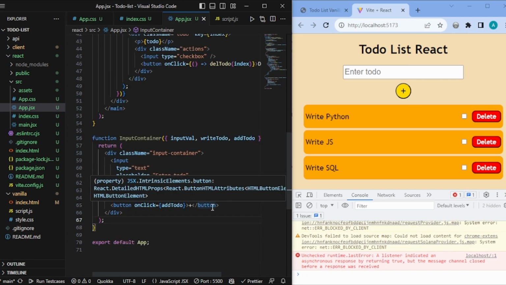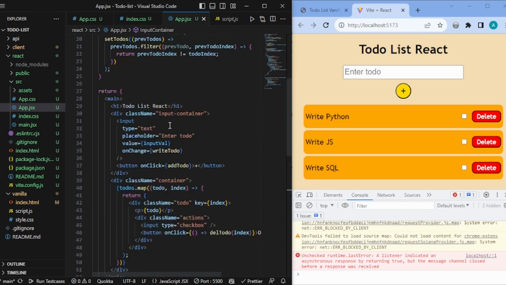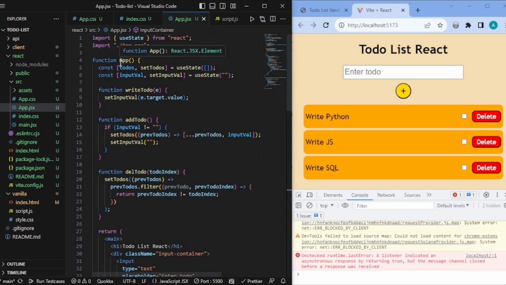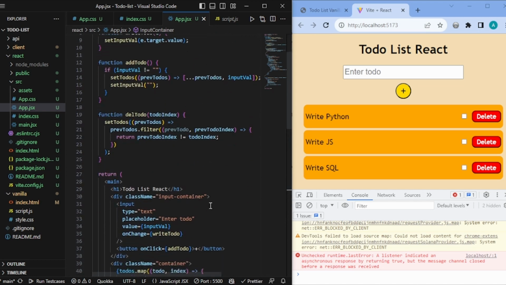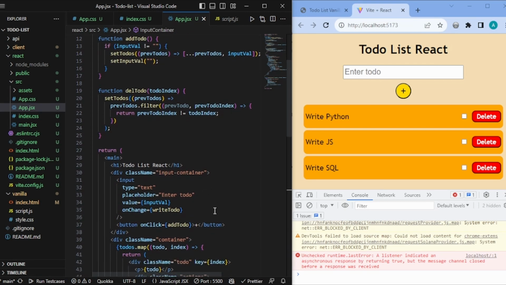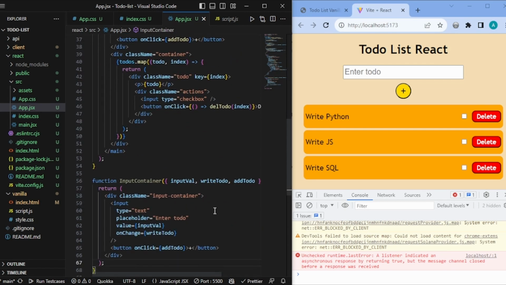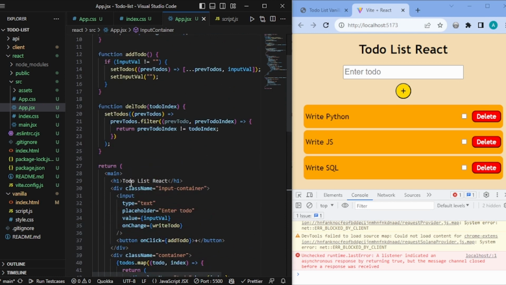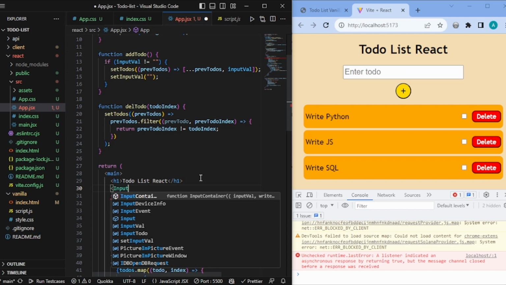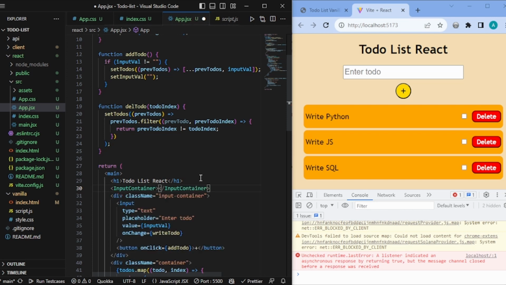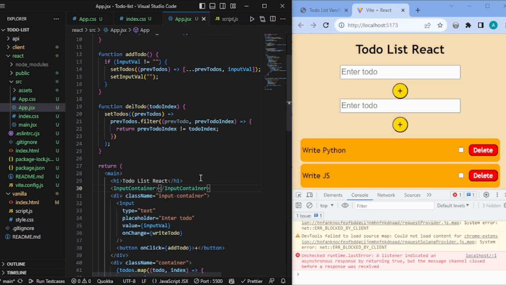So now we have to understand how we can actually use my InputContainer. Any component I have, in the end all of them will be rendered inside my App component, because that is the starting point of my app, and this is basically the main component which will assemble all other components. So inside my App component, I can pass this InputContainer. So let's say below my heading, I can simply write InputContainer here, and I can pass it like this. And when I save, I see we have two inputs over here.